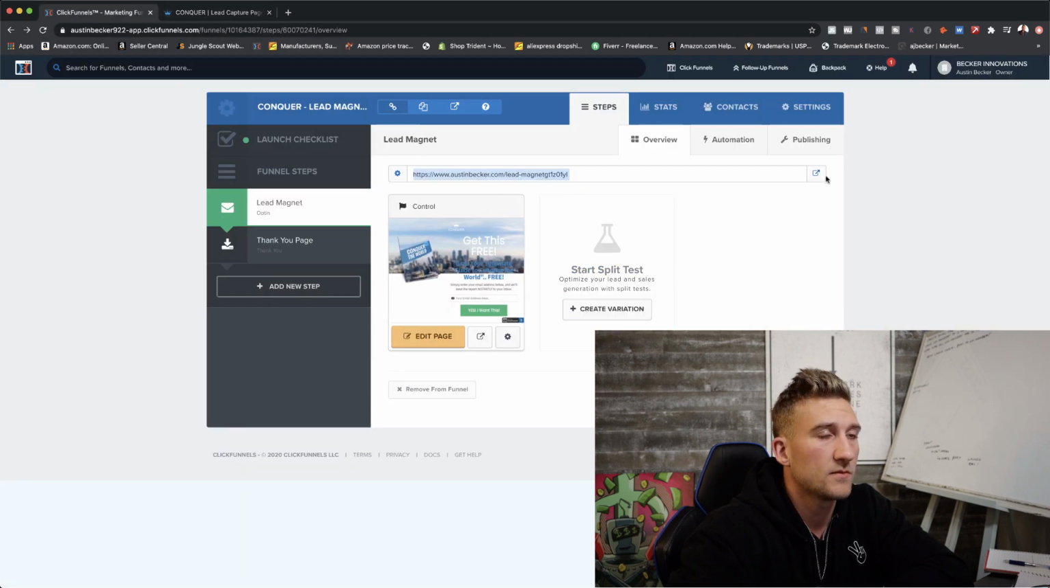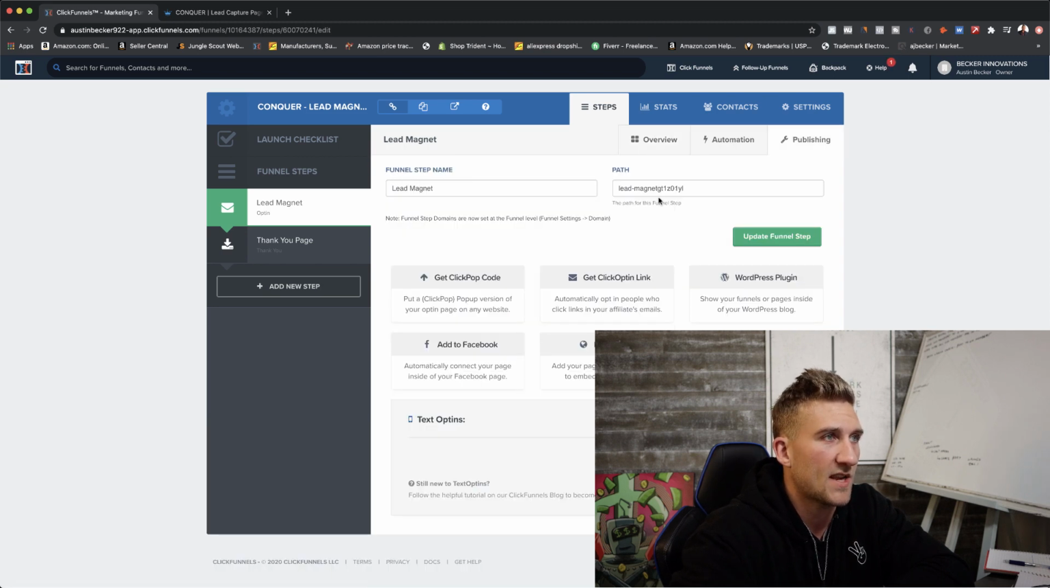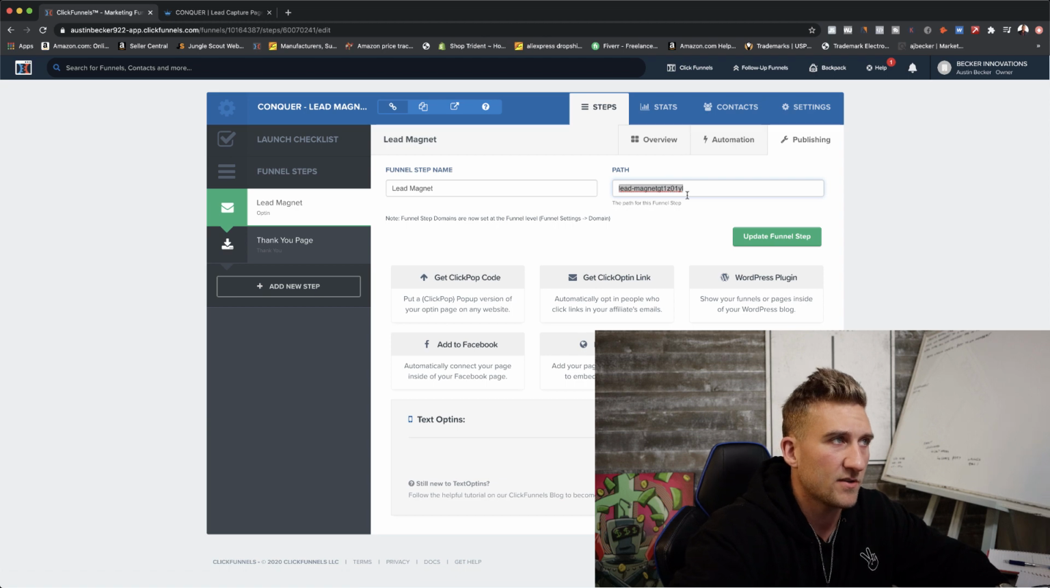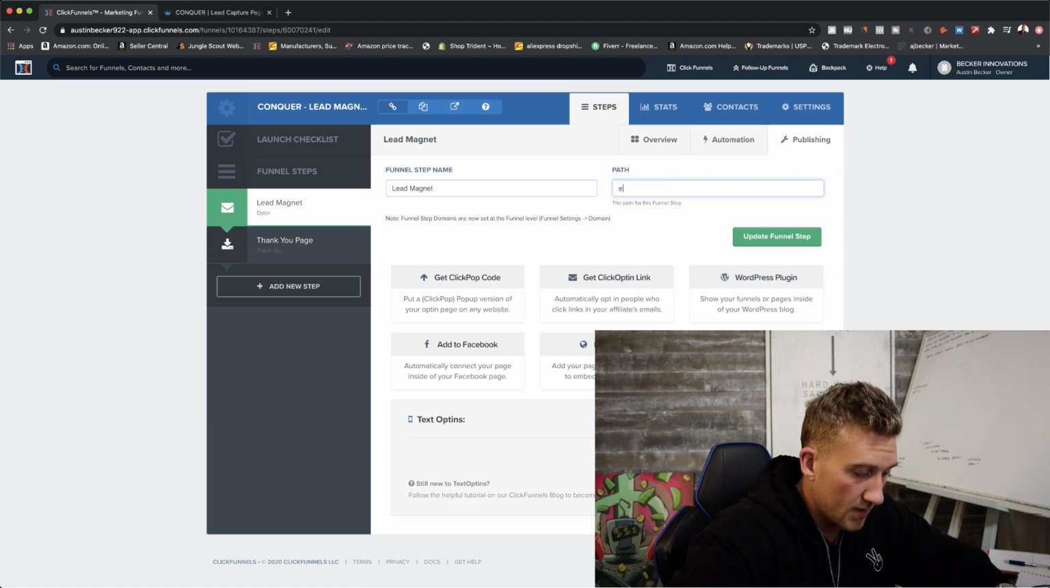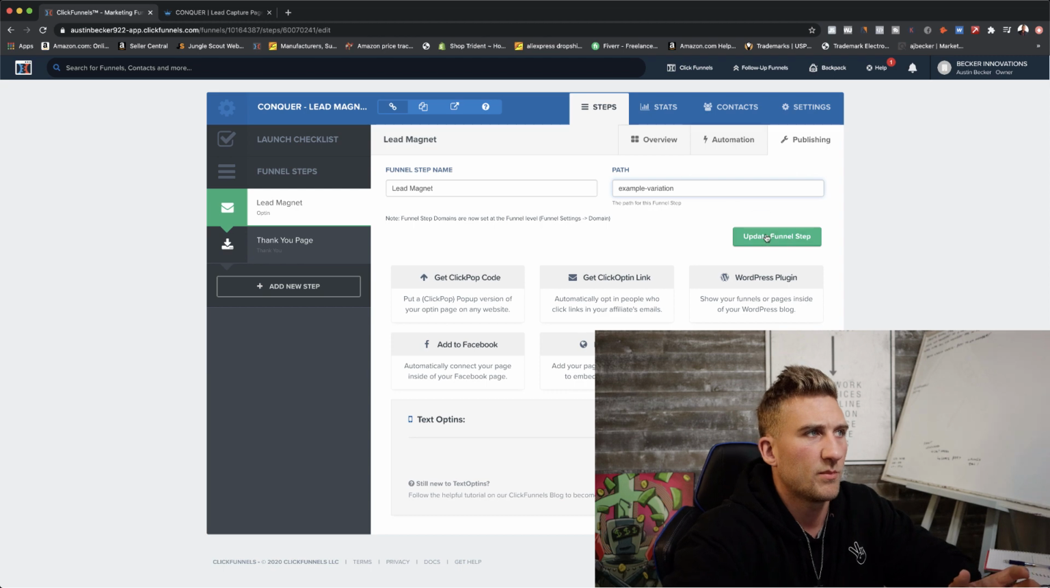Let's go back to our funnel. And it probably just hasn't populated yet because I just did it. But right here, you're going to want to change this path to make it pretty as well. So you'll want to click funnel step settings. And then the path right here, you'll want to do example variation or whatever you want. It doesn't matter what you put. Update funnel step.